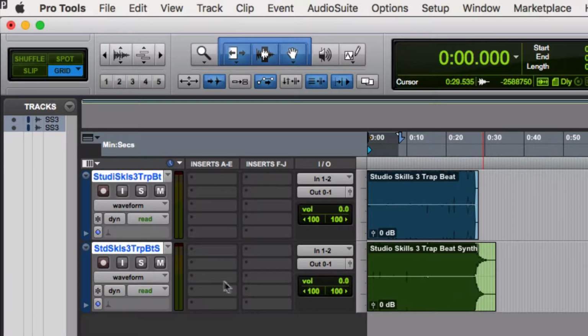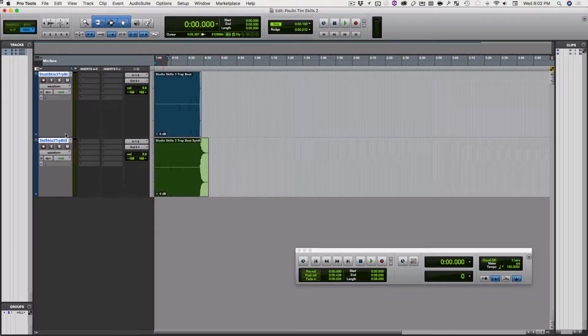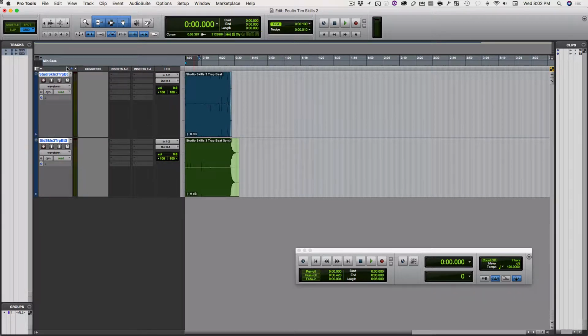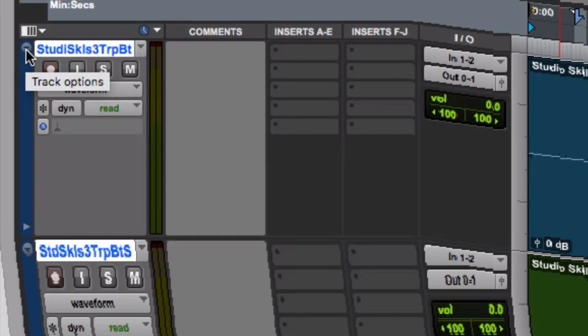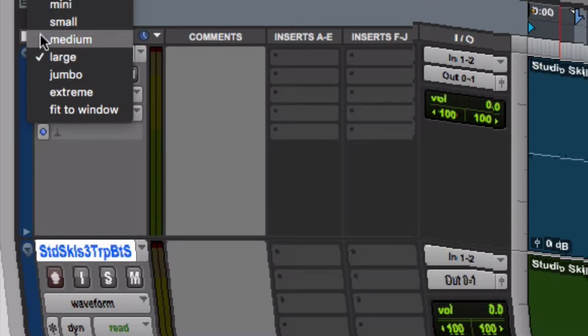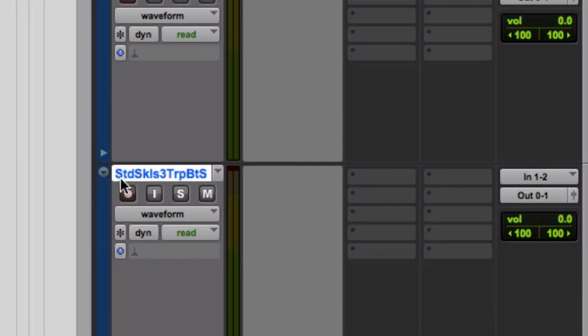I'm going to make the size of these things a little bit bigger. You can do that in lots of ways. One of the ways is you can drag down at the bottom of each of these things. Or you can, where is that thing? Click on this little button here. Change them to like large, medium, whatever size you want.